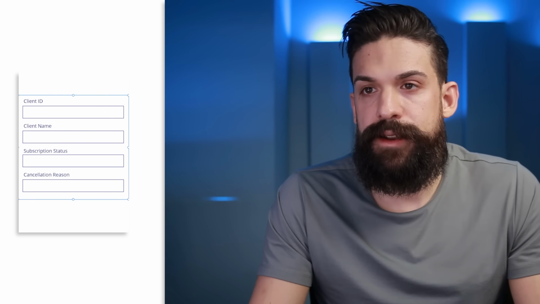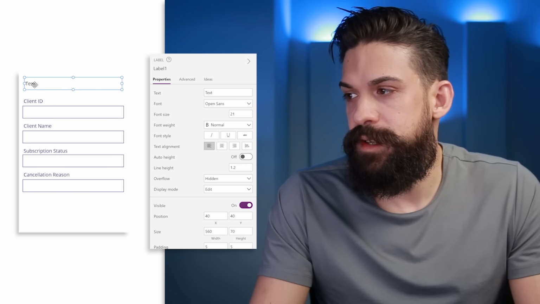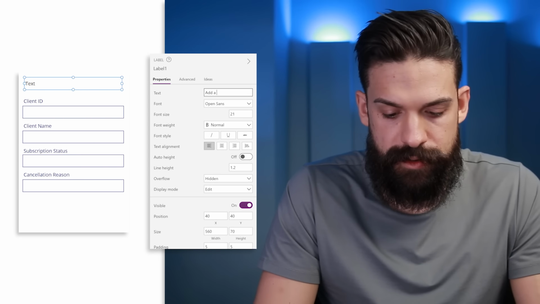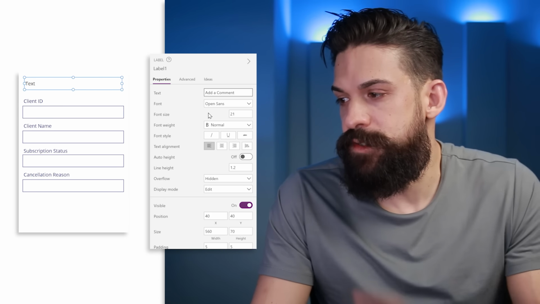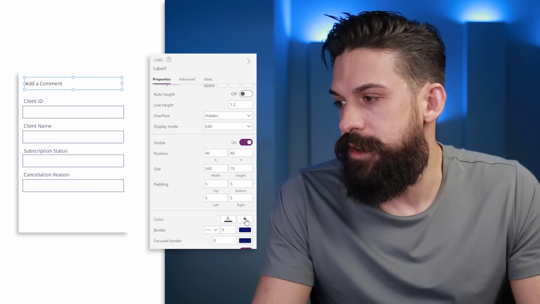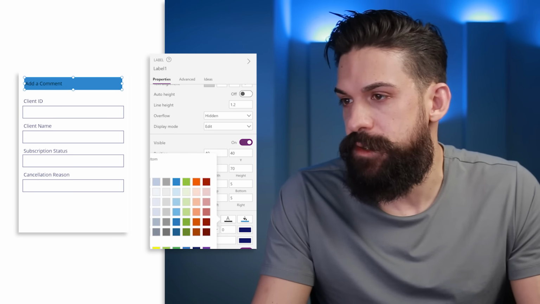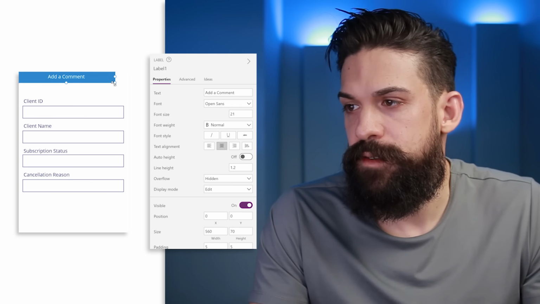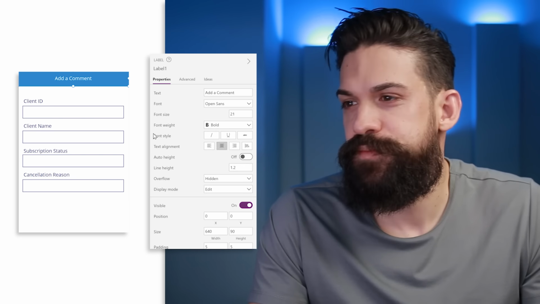Here I want to have a header, so let's go to Insert. I want to add a label, and let's change the text of this label. Let's say add a comment, just like this. Also here under properties on the right hand side, we can change the color, for example, of the background. We can have, let's say, blue, and let's say we want to have a white font. Then we can also put it in the middle and resize it over here at the top. And maybe we want to have it in bold. So now we have the header.